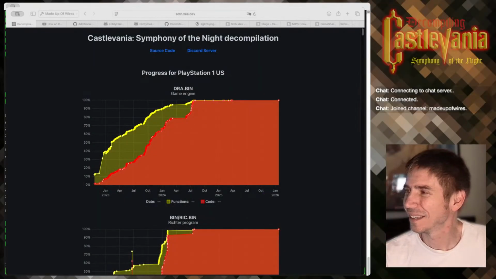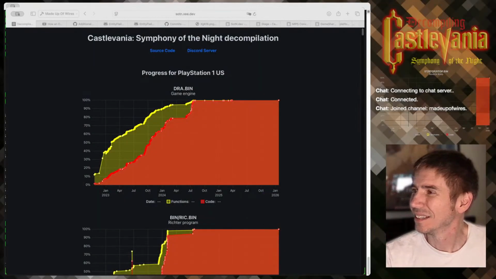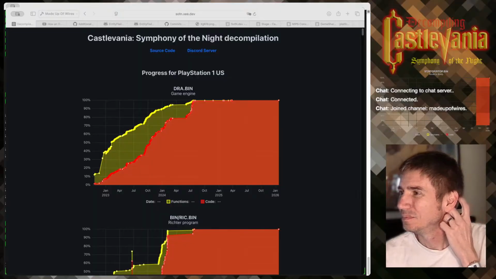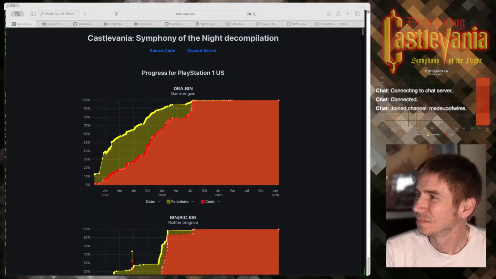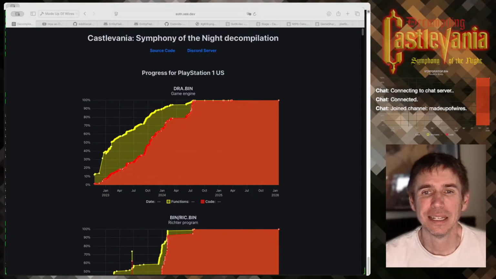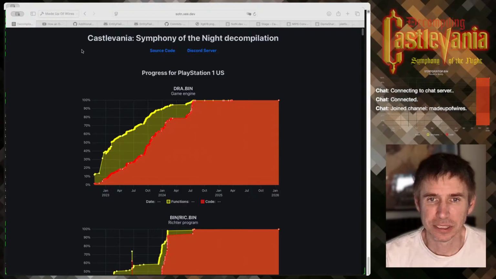Okay, we're going to try again. It looks like I'm still dropping about 70 frames, 70% of the frames. We'll see how it goes.